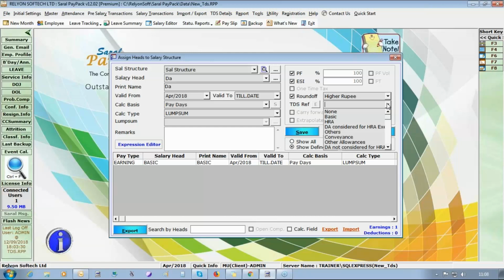So what answer I get, I will consider that amount for my TDS calculation. That is taken care of automatically by the software. So here in the mapping, it is asking about DA considered for HRA exemption. If you want both basic and DA to be considered for HRA calculation, please click on DA consider for HRA exemption. If you're saying no, I want only basic to be considered for my HRA calculation, then click on DA not consider for HRA exemption.